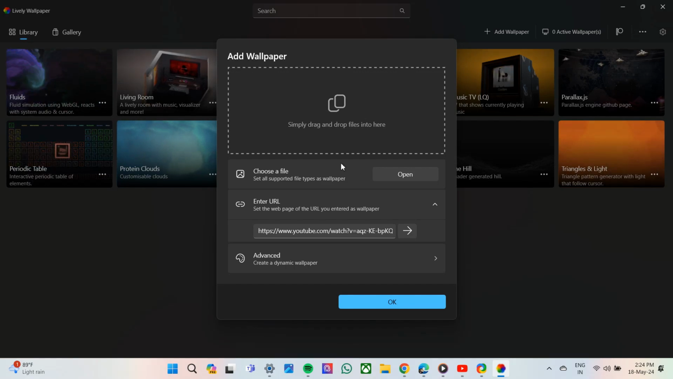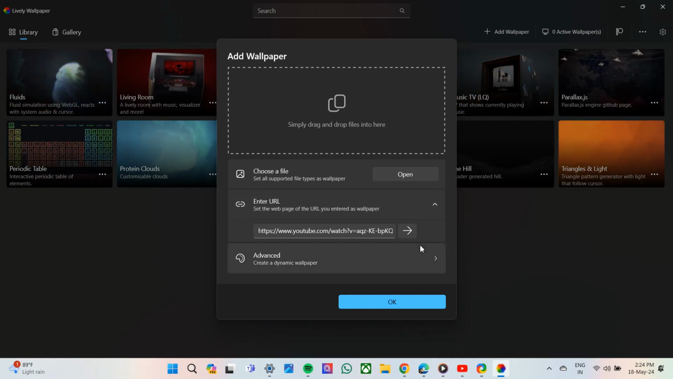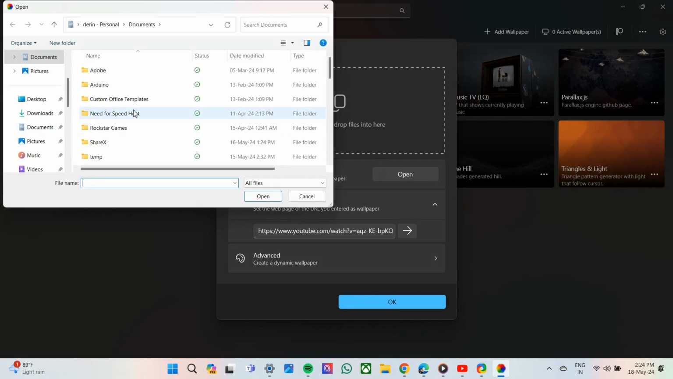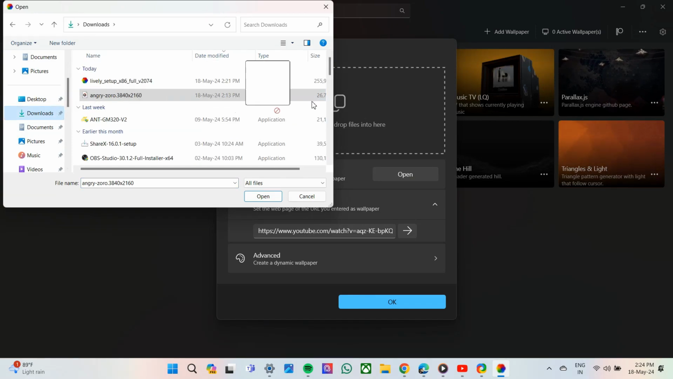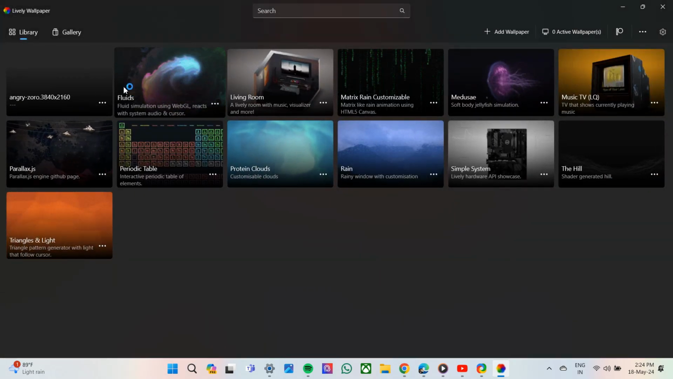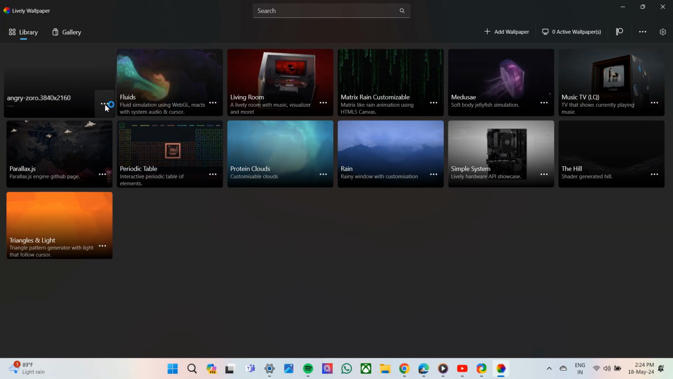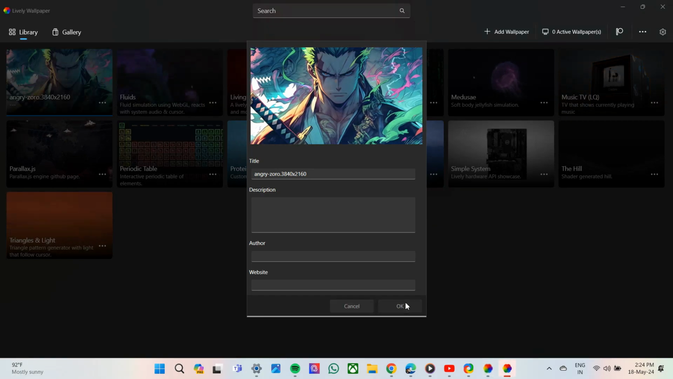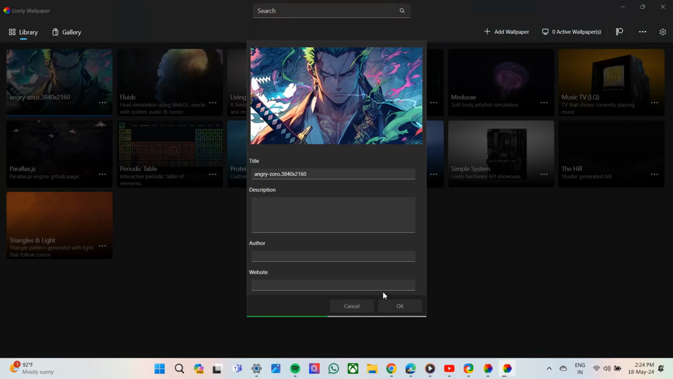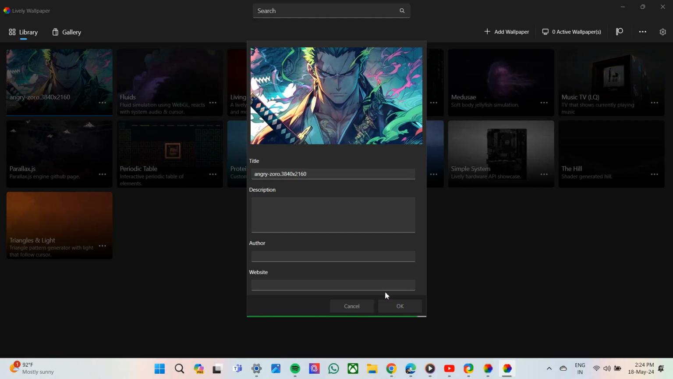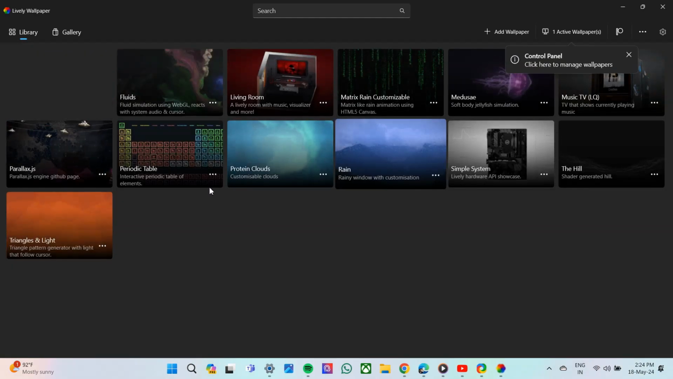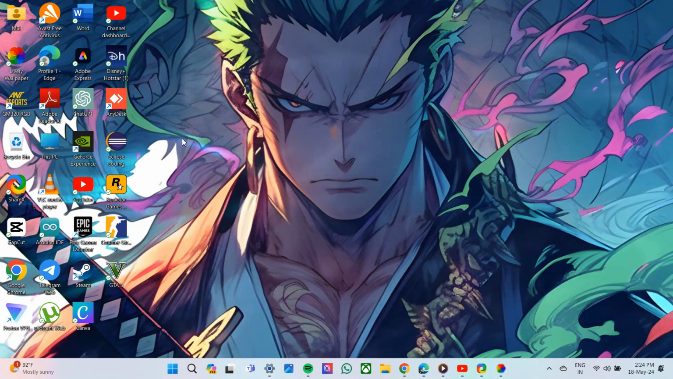Click the Open button on your right side. Choose your wallpaper and click Open on your right bottom. Click the three dots on your added wallpaper and click the OK button. Now the wallpaper is added to your background, and close the window.